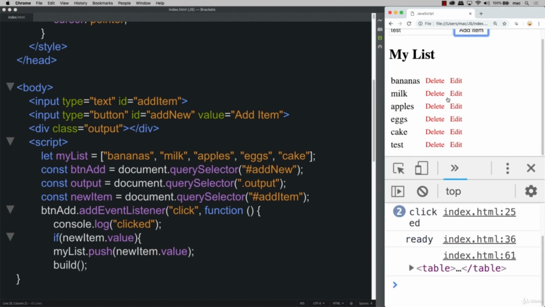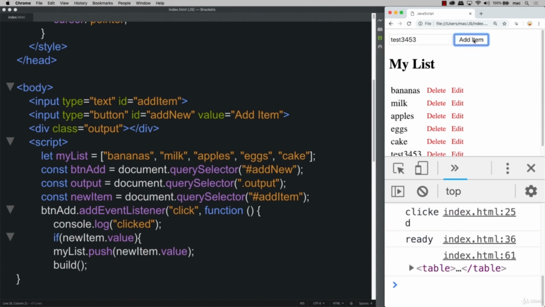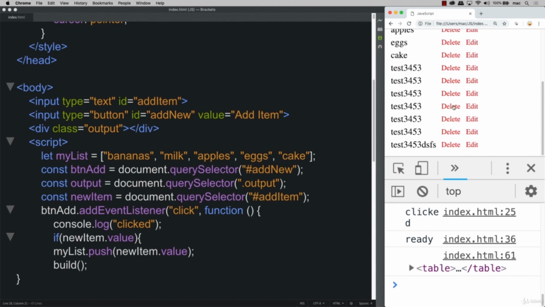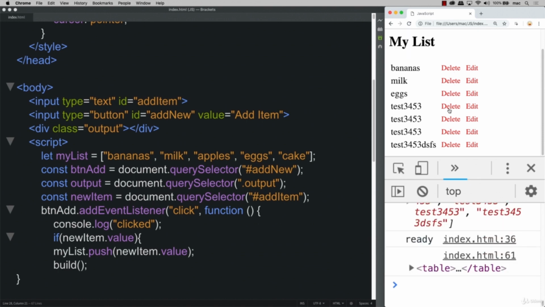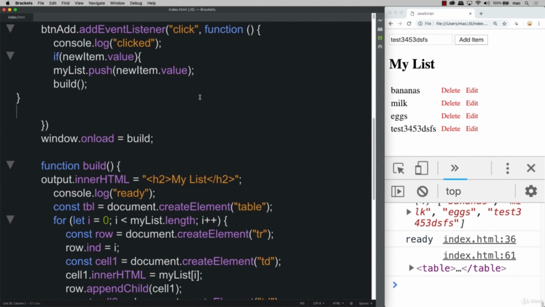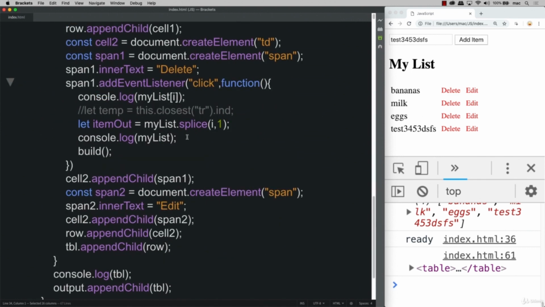So now if I do test, you see test gets added in there, and it's got the same functionality that we had earlier. So we've got the delete. We can add as many of them as we want, and then of course we can delete as many as we want as well. Again, we're just simply rebuilding that array. So whatever contents are in the array is what's going to get output when we launch the function build.